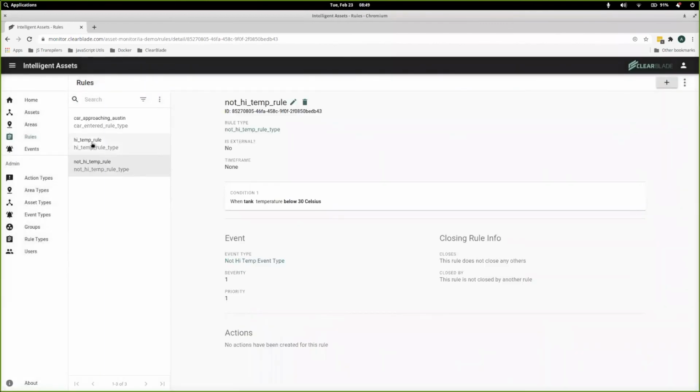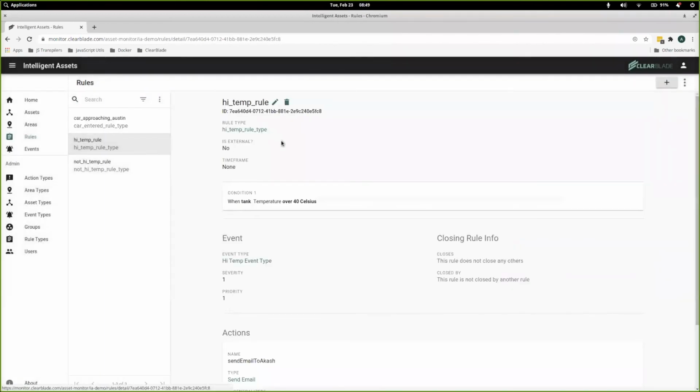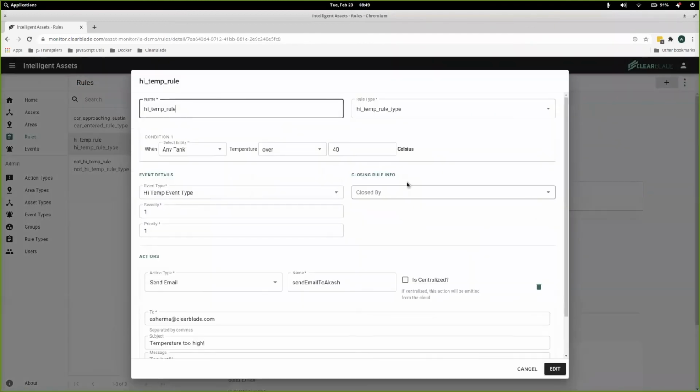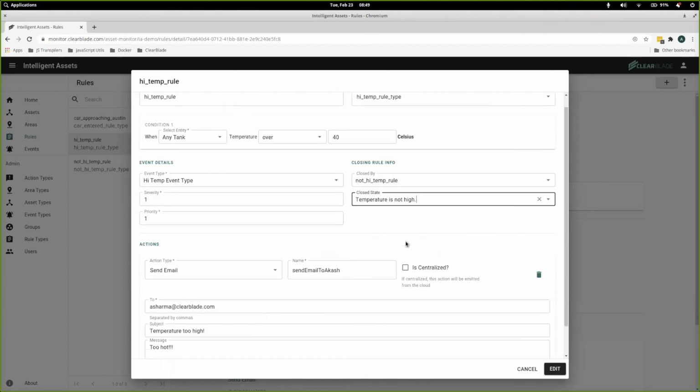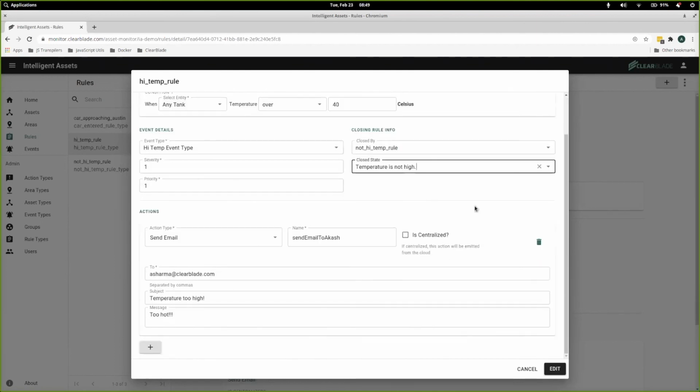Let's go back to the main state rule, edit it to make its closing rule be the one we just created, not high temp rule. And the closed state will be temperature is not high. Remember, we only had one closed state for the event that would get generated by the main state rule. And all the other things in here we'll just leave as we had left it. Edit.